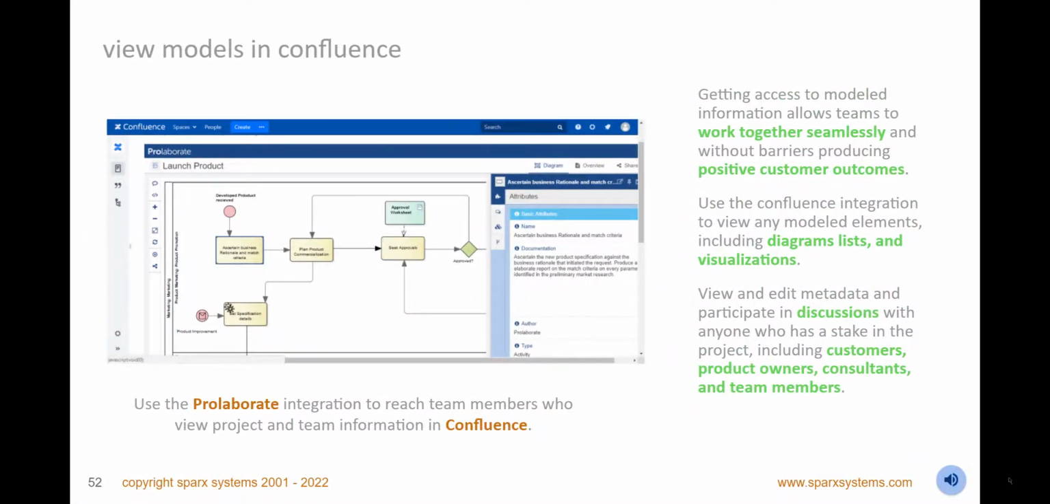View models in Confluence using the Prolaborate integration to reach team members who view project and team information in Confluence. Getting access to modeled information allows teams to work together seamlessly and without barriers, producing positive customer outcomes. Use the Confluence integration to view any modeled elements, including diagrams, lists and visualizations. View and edit metadata and participate in discussions with anyone who has a stake in the project, including customers, product owners, consultants, and team members.